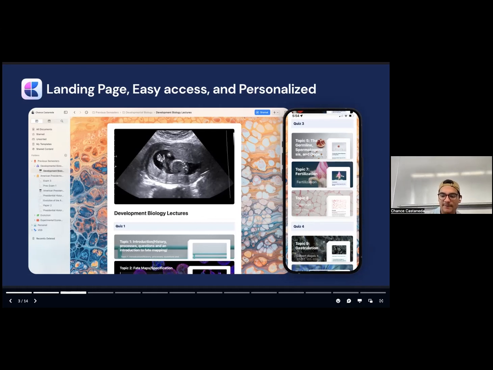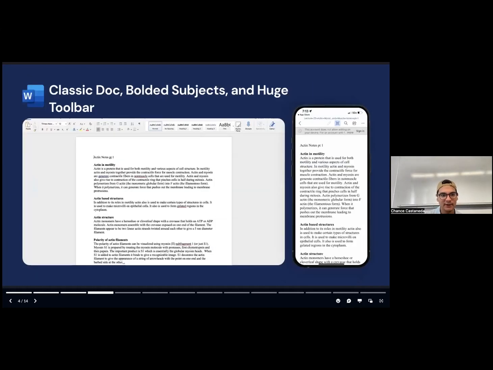Here again, we have Word. This is another notes page that I've made for actin. This was also part of that cell biology course that I took. You can see there's a lot of wasted space on the sides, and the toolbar is always at the top. It's never out of the way, out of sight. So you really can't enjoy your words and focus down on the paragraphs as well as you can on Craft. And you can see this over here.